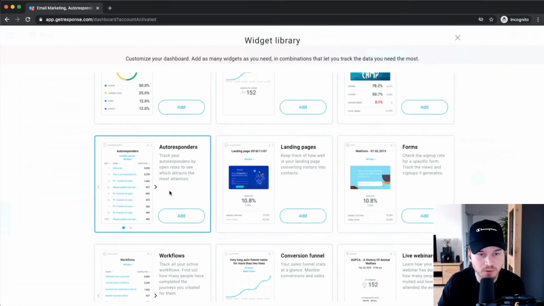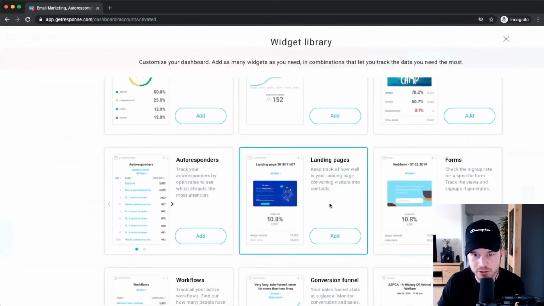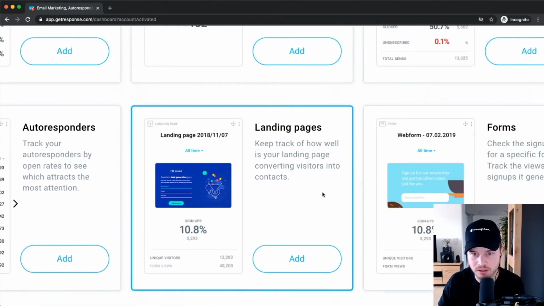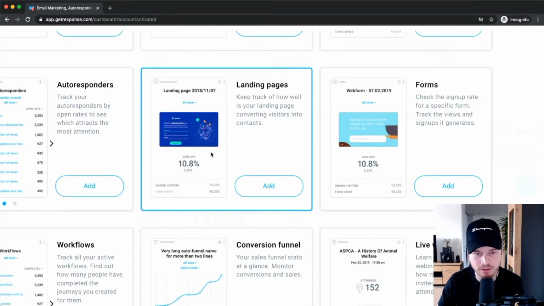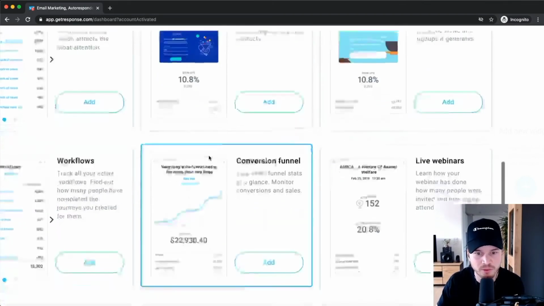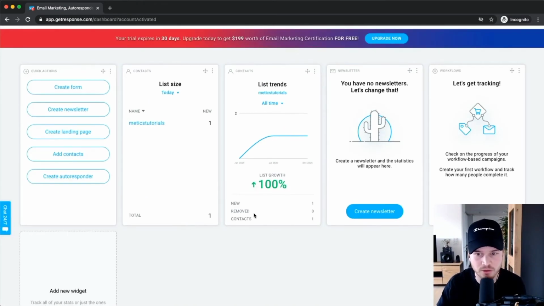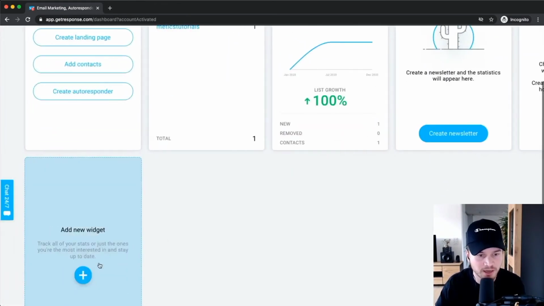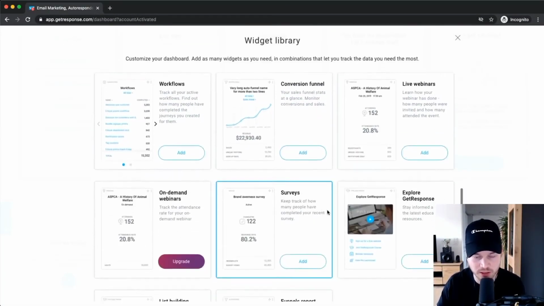And autoresponders, I don't really use autoresponders because I mainly use automations, but I'm going to cover autoresponders in this tutorial as well. Then landing pages, this is not that important to me either. Forms, you can also see the sign up rate or the conversion rate of your landing pages and forms if you want to have that in your dashboard. Then workflows is what I use because I mainly do automations. So you see how many people are in your workflows, how many people finish your workflows, and all that kind of stuff. Then conversion funnel, if you use funnels.